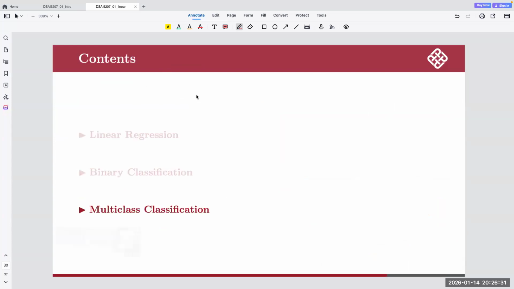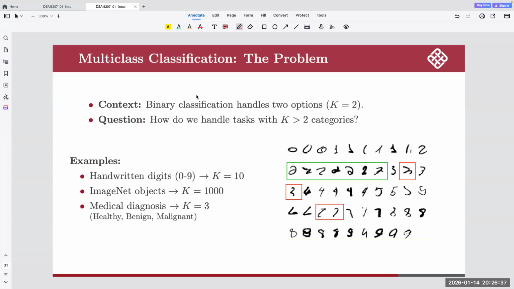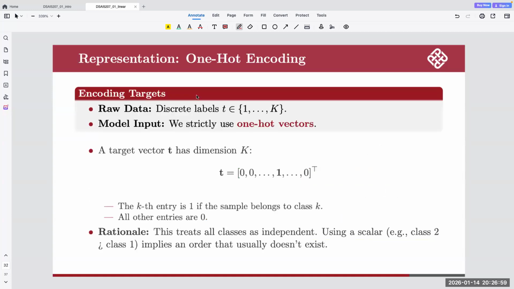And this same idea can be extended to the multi-class classification problem. It's still quite straightforward. In binary classification, we only have two classes, 0 and 1, and we need the model to perform more complicated classifications with more than 2 categories. For example, handwritten digit classification has 10 categories, ImageNet has 1000 categories, and so on and so forth.